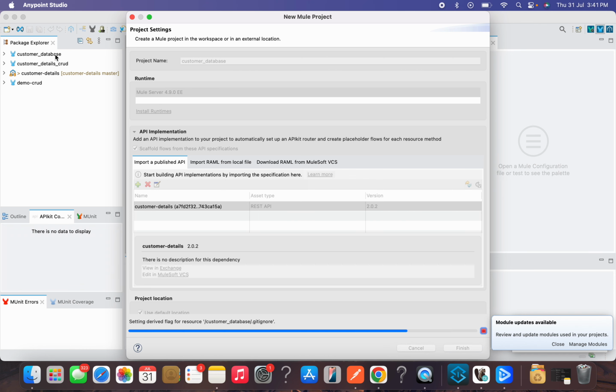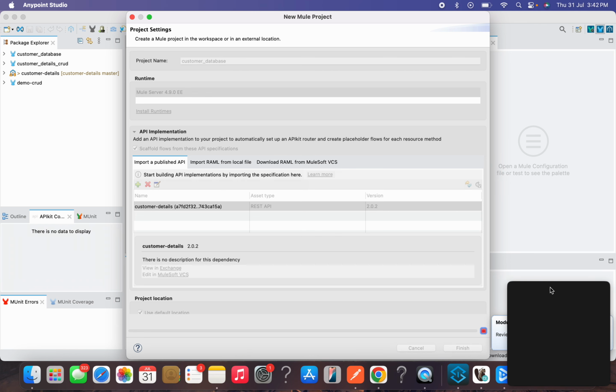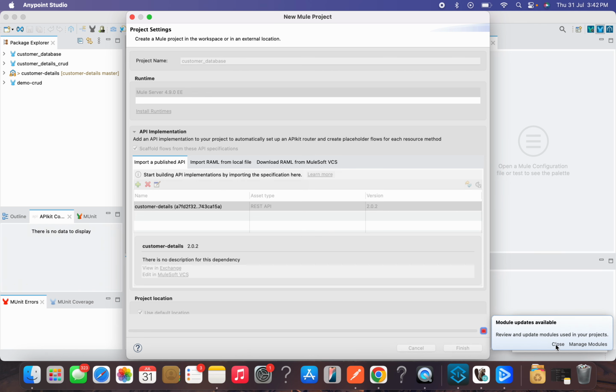You can see there is a project here, customer database. It's loading all the modules and creating the flows now. Let me close all this. It will take one or two minutes to get created. After that we will start our implementation.